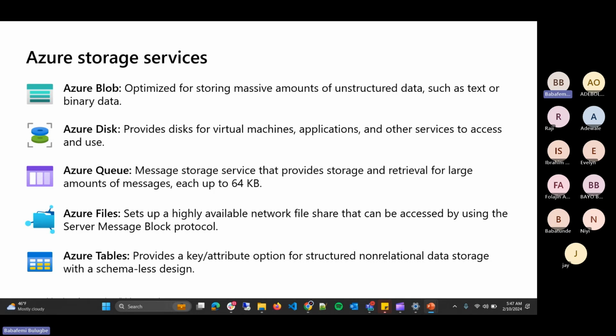The blob is used for storing unstructured data, like the text, images, videos, and the likes. The disks provide disks to virtual machines, applications, and the like. The queue is used for storing information that is used within maybe two applications and the like. Then the files, accessible network file, then the table, just like our database.